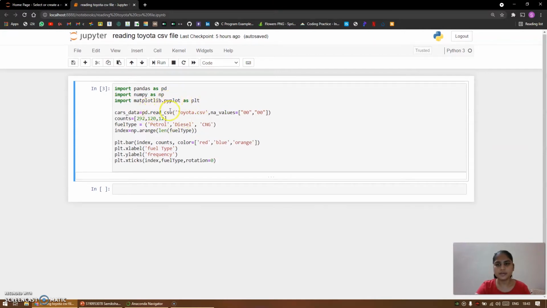This first statement, read CSV, will read the Toyota CSV file from my laptop. These are counts of how many petrol, diesel and CNG fuel type vehicles are present, and index will arrange these elements in the graph. This next statement is for exactly what our plot will look like, so the index and count will be there, with colors red, blue and orange.